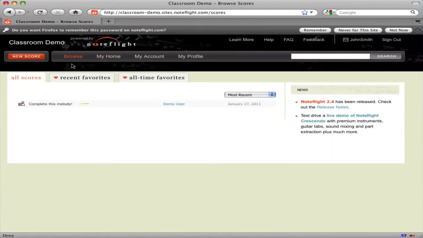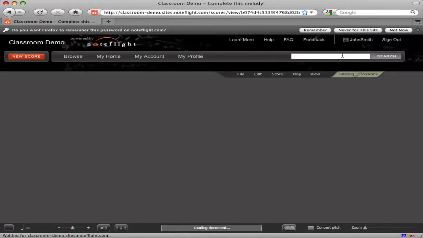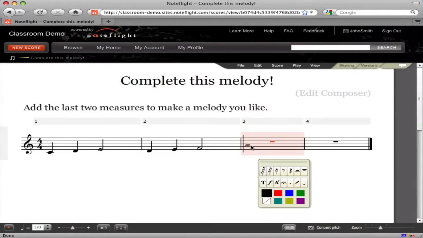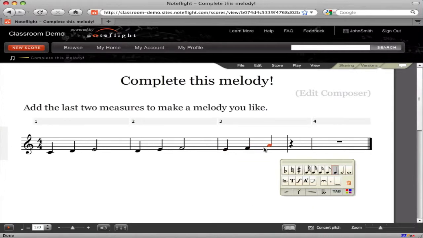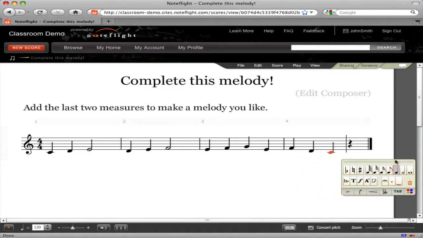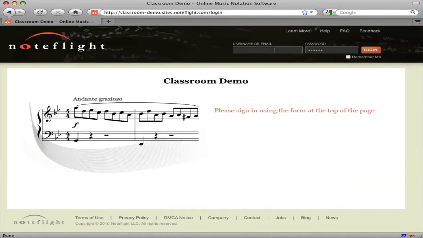But for this demo, let's return to the activity that the teacher created earlier. Using the Noteflight score editor, we'll add some notes to the score. And save the score back into Noteflight so that the teacher can inspect it and respond to it. Let's go back in again as the instructor and see how we find that student's score.